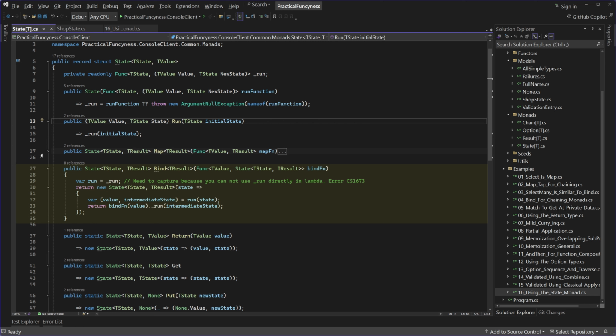One thing to note is the use of the run local variable. We're assigning _run to a local here because you can't directly use the _run field inside the lambda expression. The compiler doesn't allow it, so we capture it up front. Then, when this combined computation is eventually run, the current state is passed into the captured function.